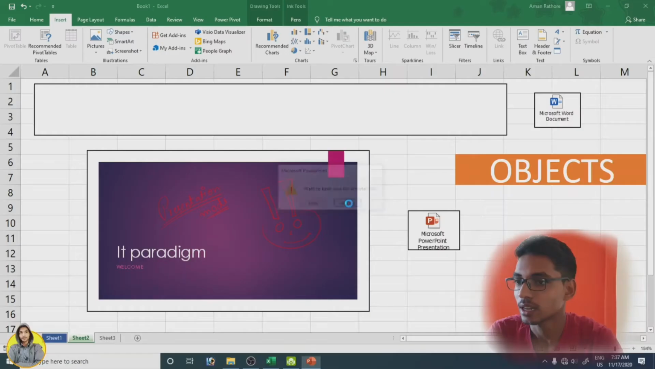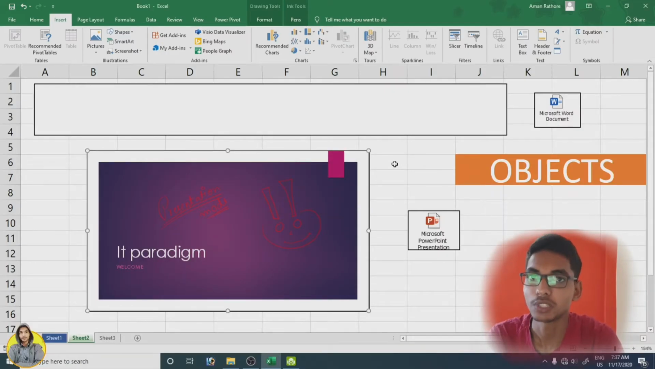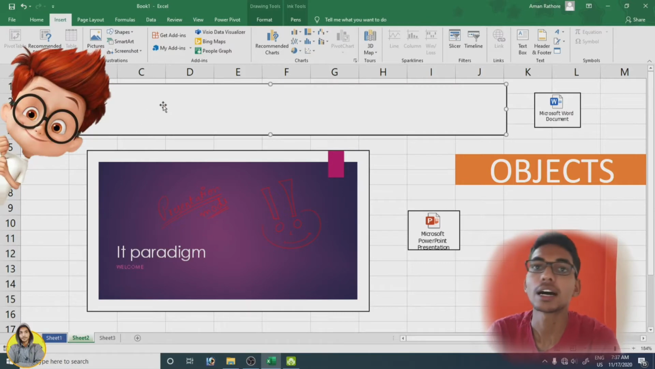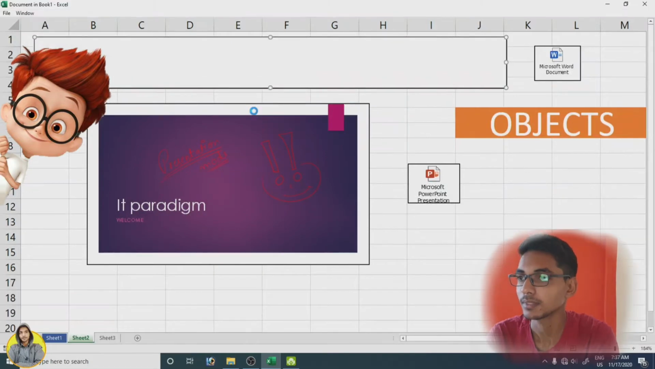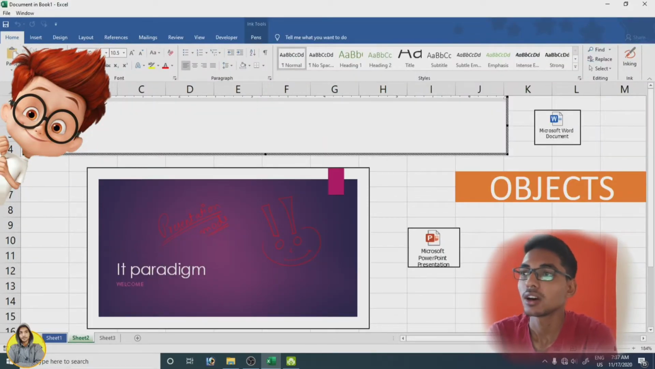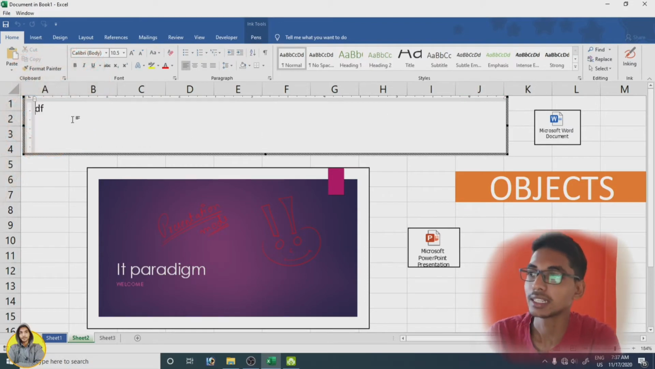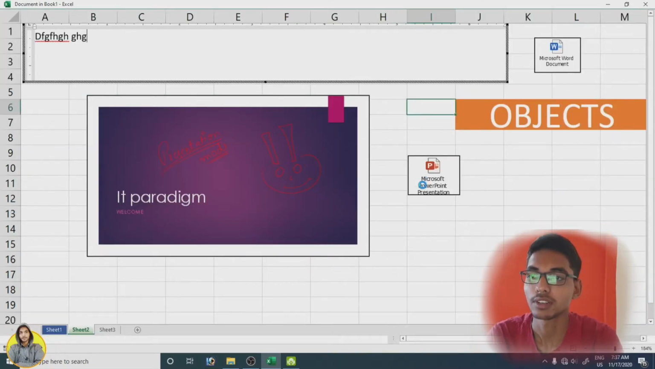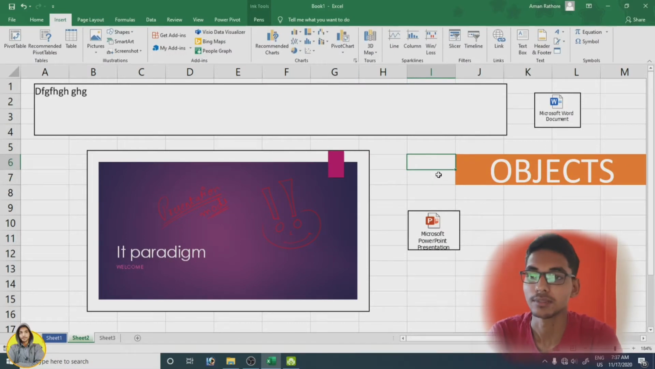So this is how we can insert the object in MS Office spreadsheet, and above it we have a part of MS Word. Here you can see this is the part of MS Word, and if we double click on this part, you can see the changes within the Excel tab. In the left corner within the Excel tab there are all the features of MS Word, and we can edit our MS Word document here. Now if I click outside this box, it will again convert to MS Excel.